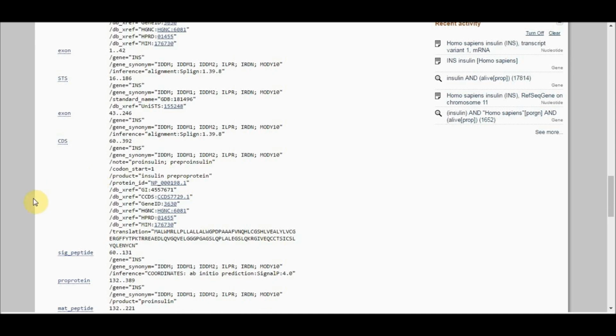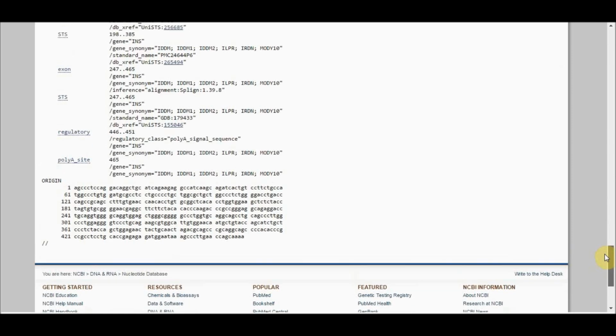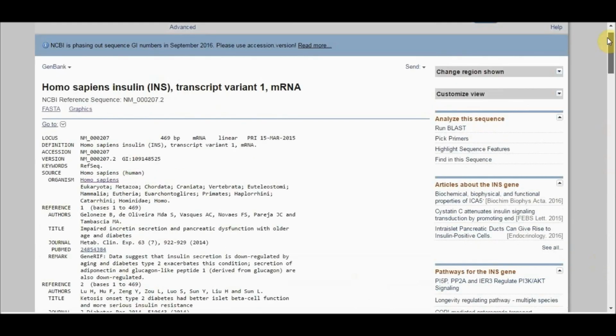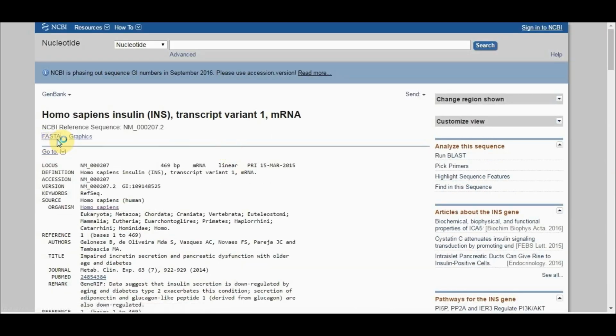Another thing to know: when we design a PCR primer, it's better to design inside the CDS region, or the coding region, because this is the actual region of DNA that is translated to form protein. This is the location of the CDS sequence. To obtain this sequence in FASTA format, scroll up and click on FASTA.